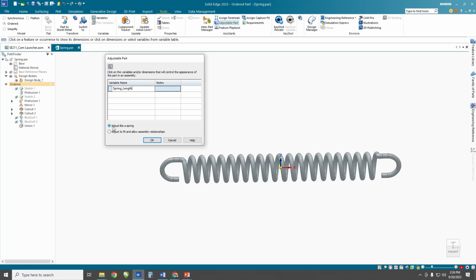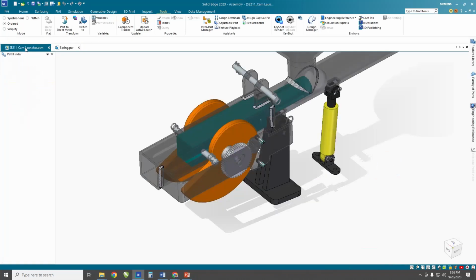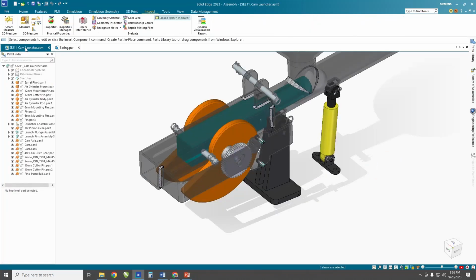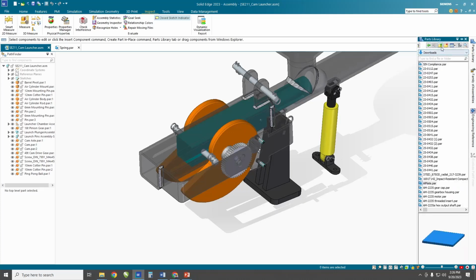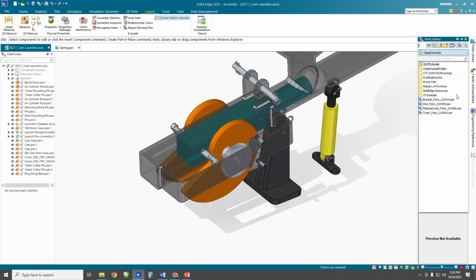Okay, and we want it to just adjust like a spring. I don't think we need to worry about this one right now, but we just want it to adjust like a spring, so we'll click OK. And then we're going to hit Save. And now when we come over here to our CAM launcher, I'm going to be able to bring this into the assembly. So if I go to my parts library, I don't want to go to downloads. I want to go to, let's see here, class exercises.